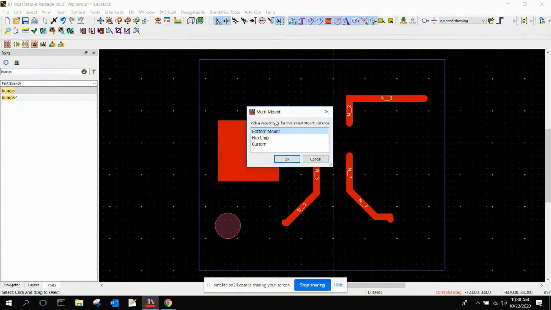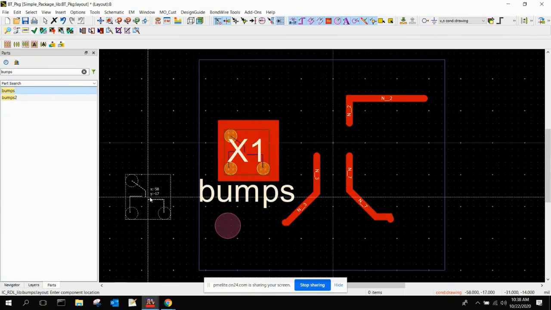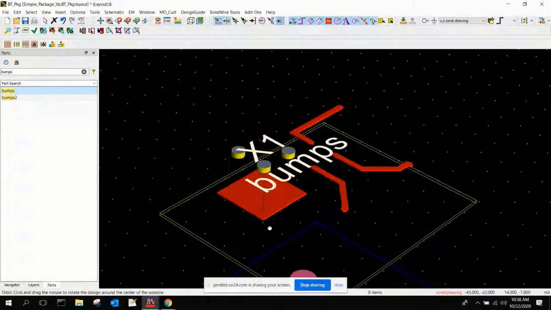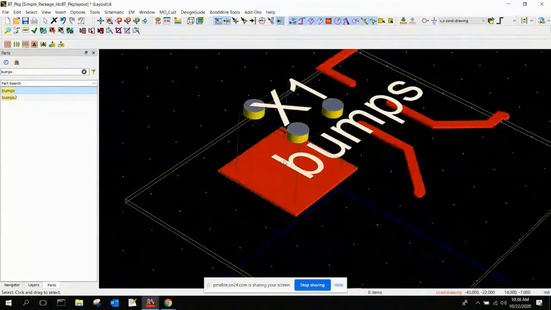Now, when I do that, it's going to ask me, do you want this to be a bottom mount or flip chip or other? So let me just pick bottom mount. And now when I put this thing in there, I can instantiate it like any other cell. And you can see what happens. What it really does is it stacks the backside of this chip, that's the bottom layer of the chip substrate, on top of the metal layer, and the bumps are appearing there.